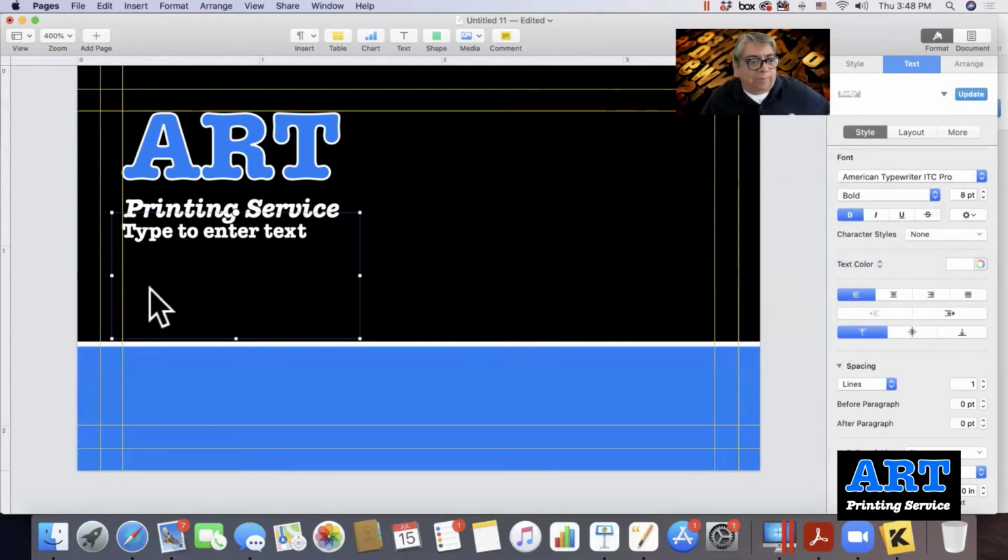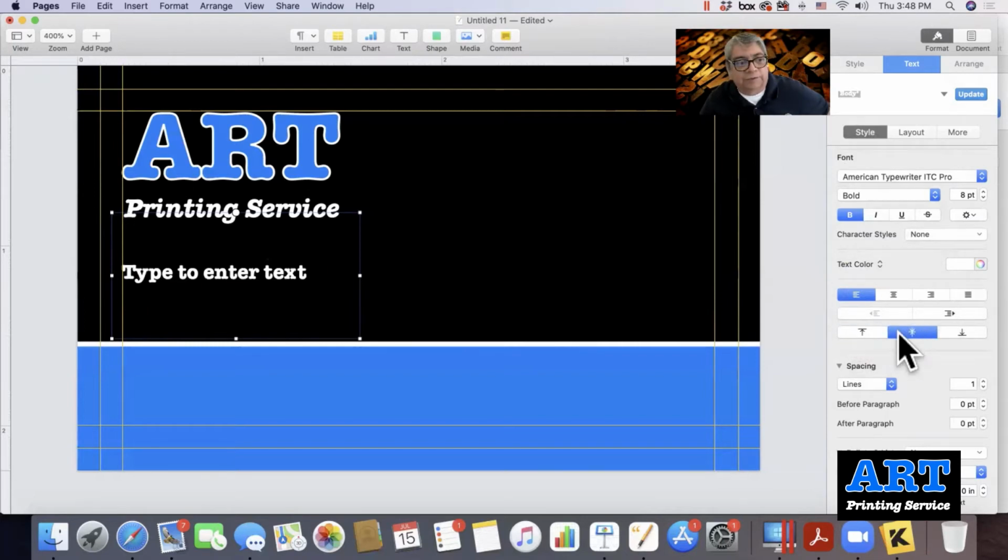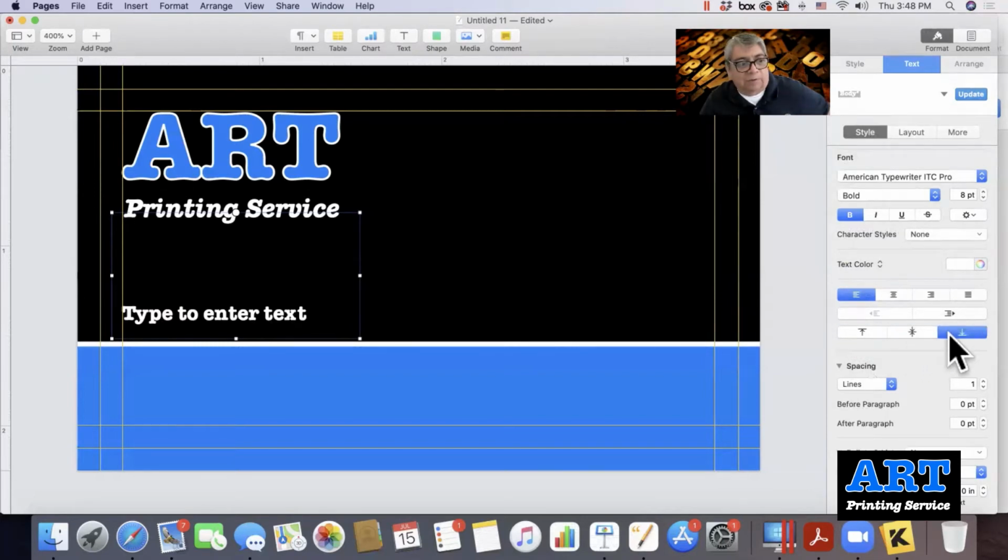Then I want to put my name down here. So I'm going to go. We have, see these little symbols here? Okay, that puts it on the top where it's at now. This puts it in the middle, and this one puts it on the bottom right there, and that's where we want it. That's where I want my name, right above the blue box. So now I'm going to type my name. What's my name?